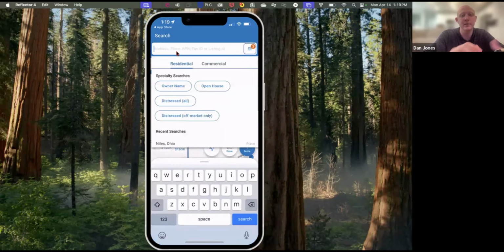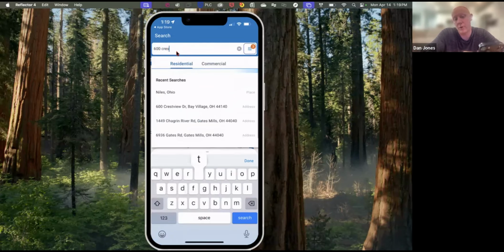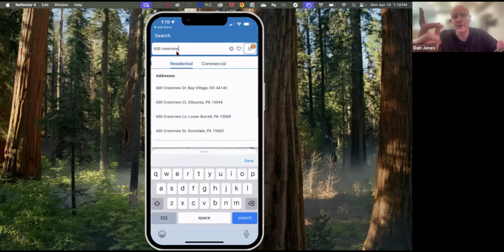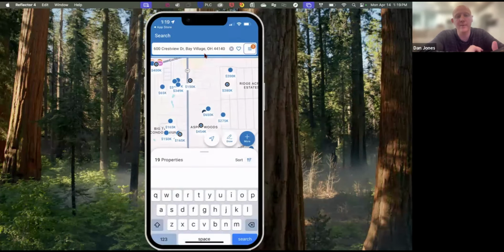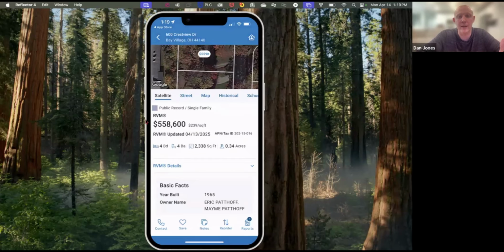So you could type in an address, and I'll just use one that we use at work here. You can use any address you want. You could use your own if you wanted to see what it looks like. So I'm just going to type in 600 Crestview Drive. It's going to pull it up. I'm going to see the estimated value. That's what RVM is. Similar to the Realist one, if you've ever used that, the AVM.